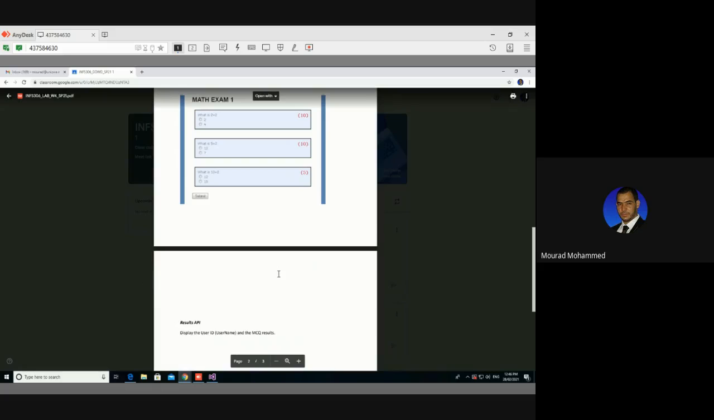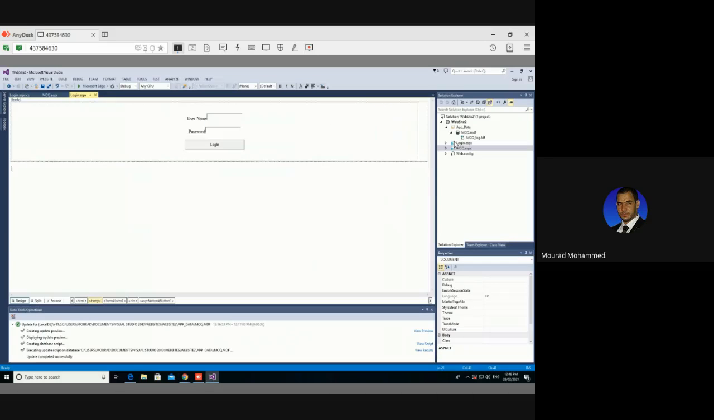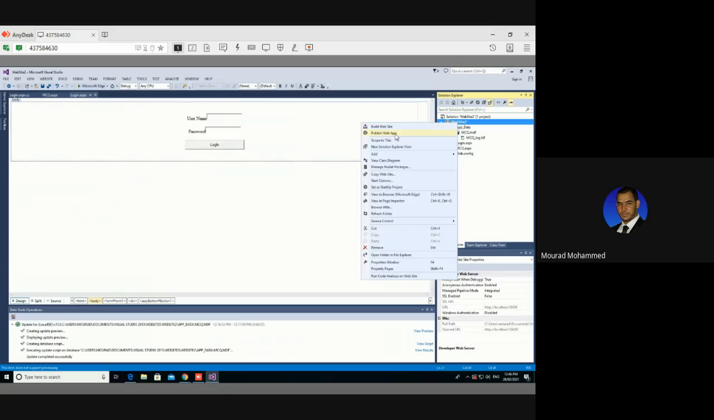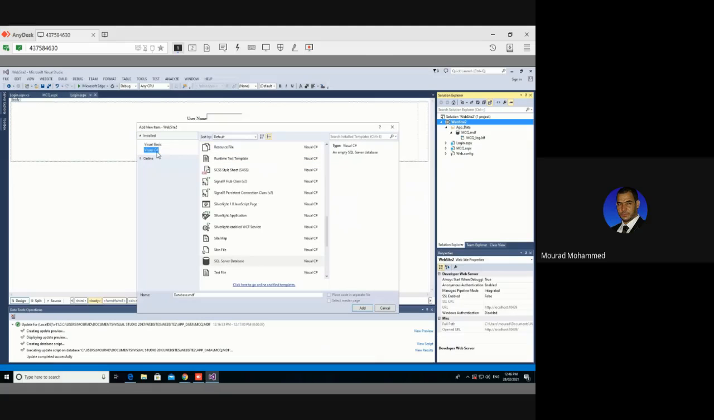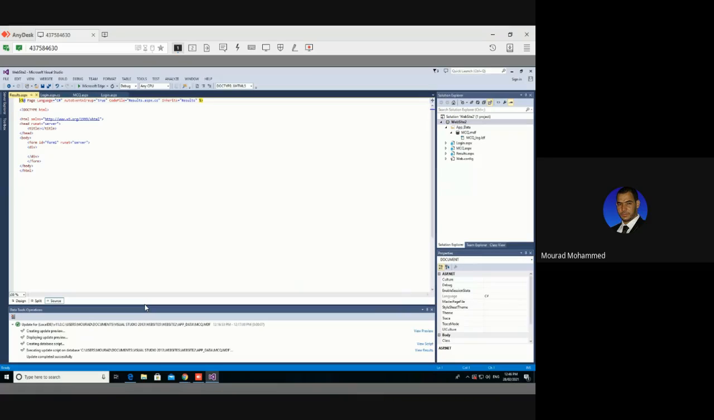Great. So let's create a 3rd page. On the root folder, in Solution Explorer, right click, add new item. The C# as usual, web form. I'm going to change the name to results. Okay, .aspx. I did not modify the extension. Okay, grid view, design view.